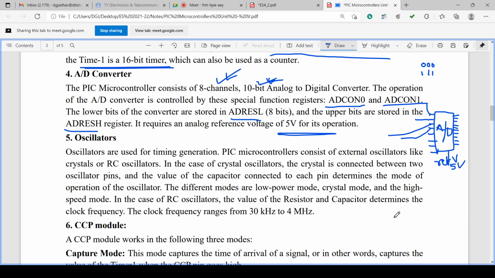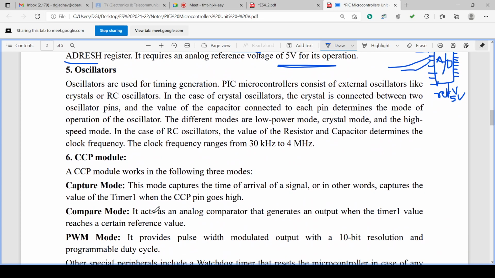So this is the inbuilt AD converter in the PIC microcontroller. PIC stands for peripheral interface controller. Then oscillators are there. Oscillators are used for timing generation.